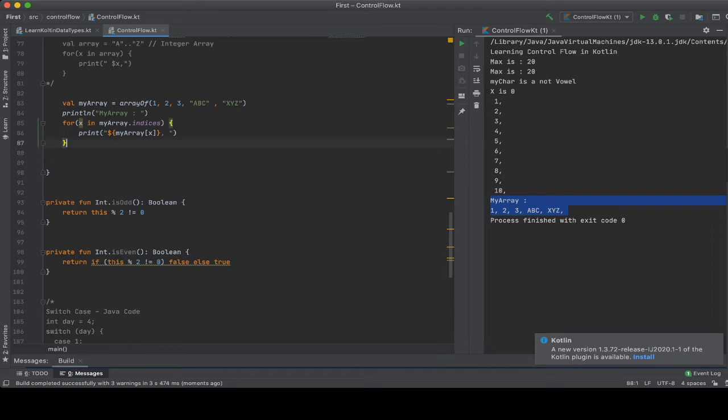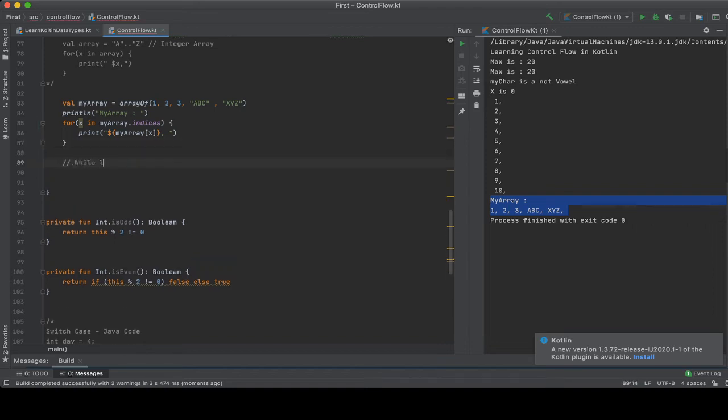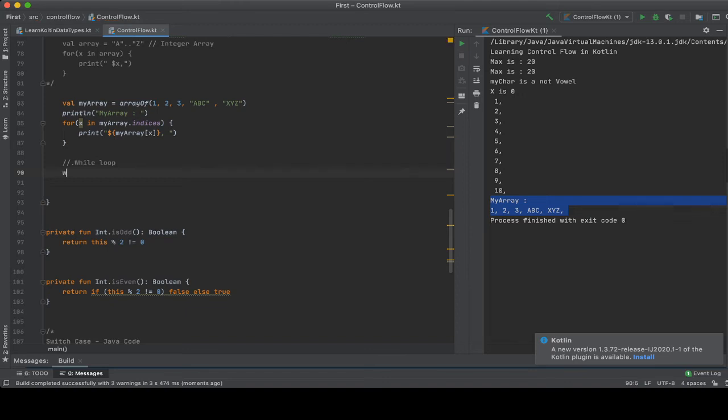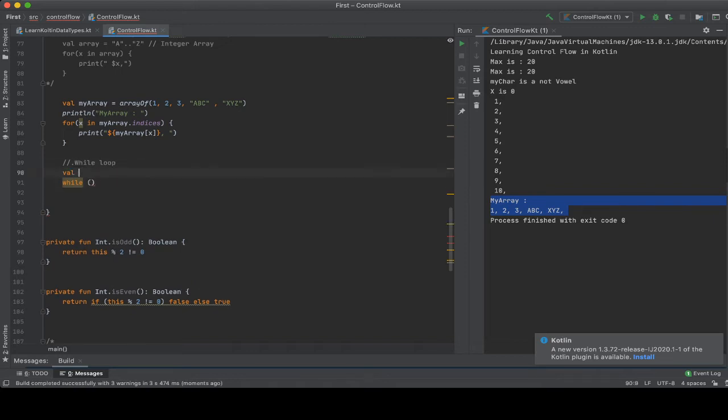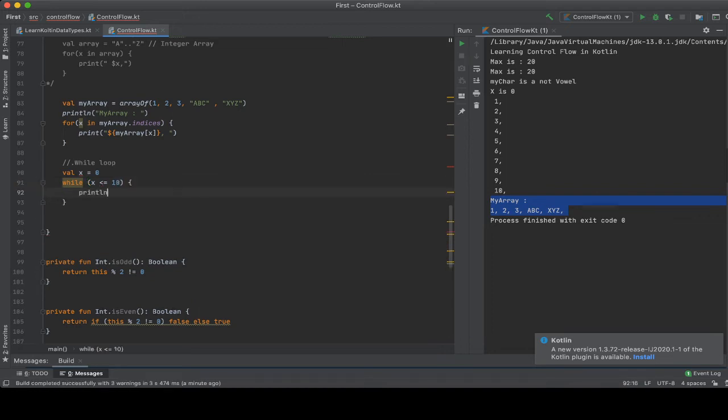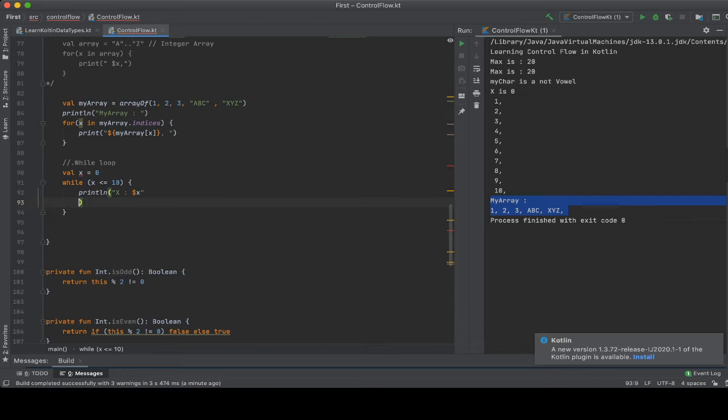So let's jump on to the while loop. It's pretty simple and similar to what you have been seeing in Java or C. It is exactly the same, so there is no difference here. While x is less than or equal to 10, I can go and print some values. x is equal to the dollar symbol x, and increase the value of x after the operation is done. So we already have a variable as x, I guess.